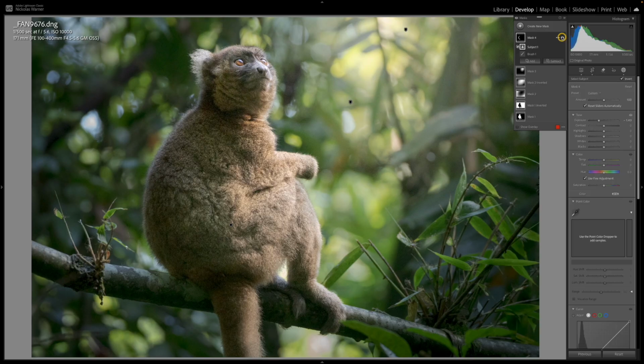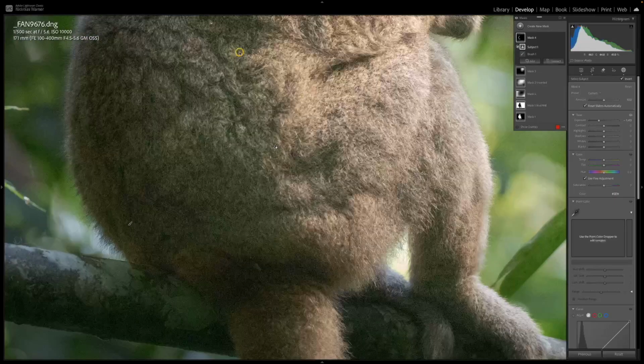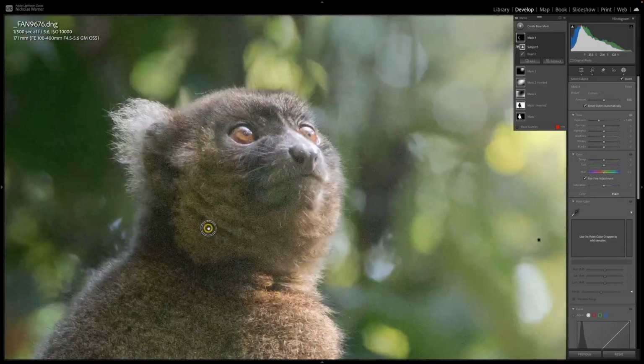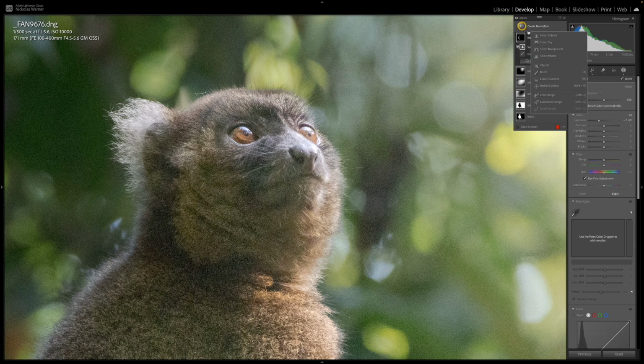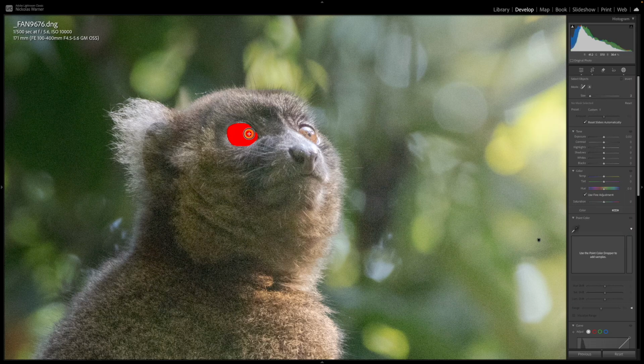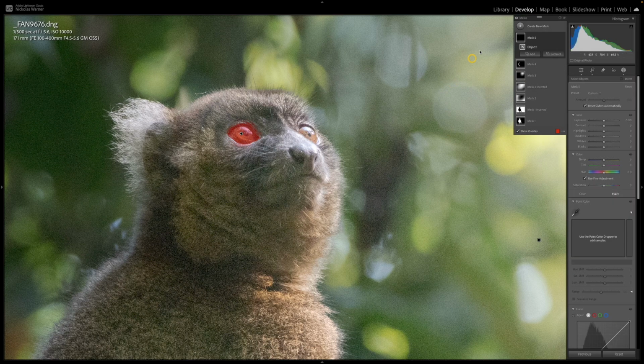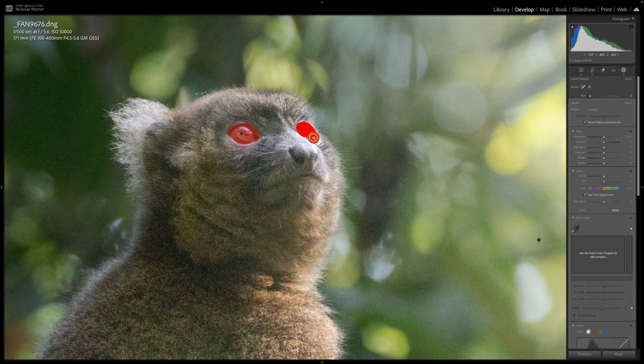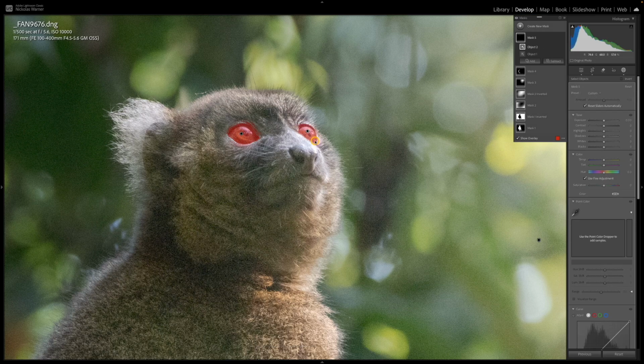One thing I like to do to most of my wildlife images to make them more relatable is add adjustments to the eyes. If I zoom in here right over our lemur's eyes, just like that, I'm going to create a new mask. And in this case, I'm going to do an object selection, going to draw just like this over one eye. And then I'm going to add another object selection over the second eye. You can see that did a really good job.